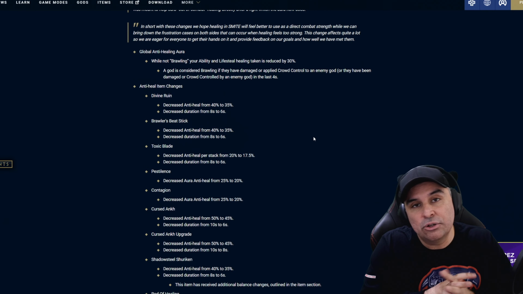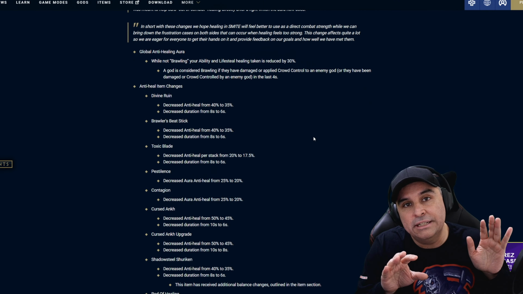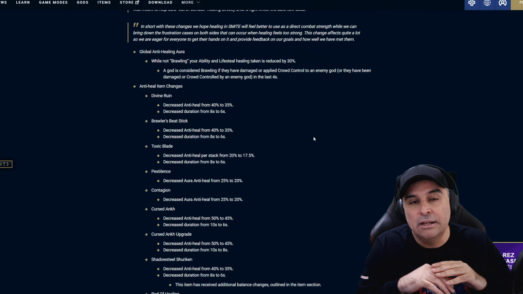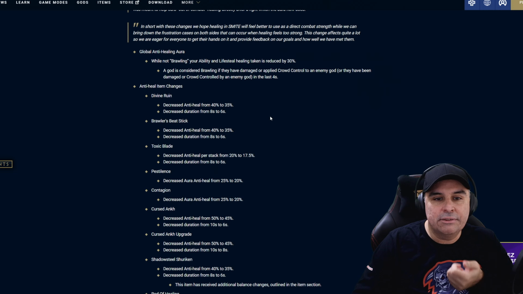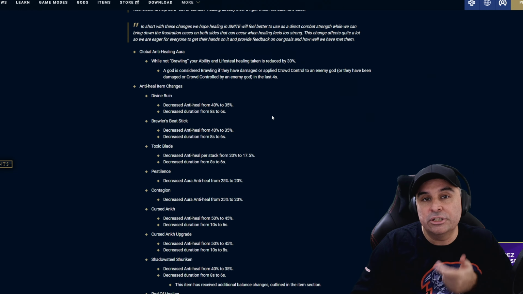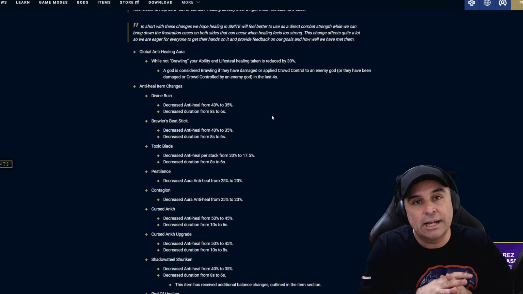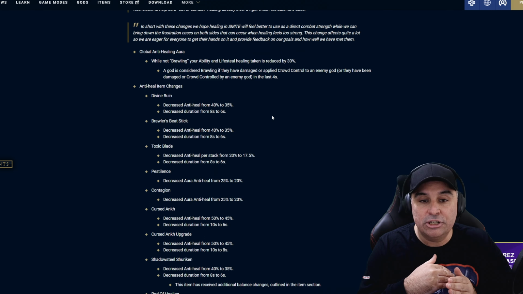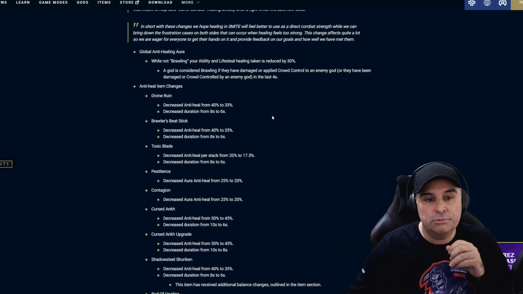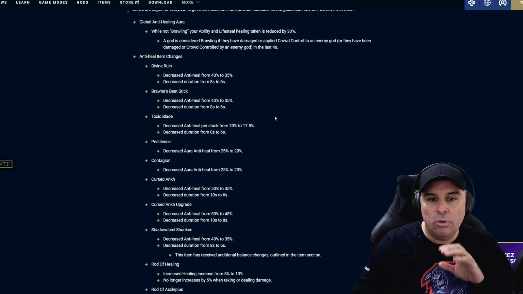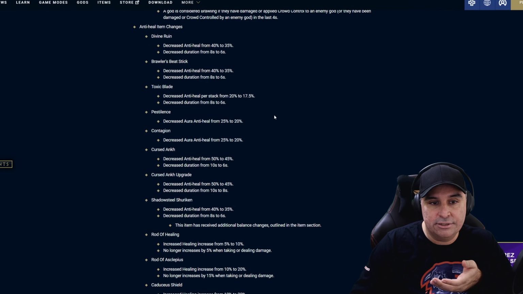In addition to that, though, they pretty much nerfed all the debuff items you have and then buffed a lot of the healing items. So, for instance, Divine Ruin, the anti-heal got decreased from 40% to 35%, and the duration of it actually got reduced by 2 seconds, from 8 seconds to 6 seconds, which, you know, is pretty significant. Brawler's Beatstick, almost the same. I mean, it is exactly the same.